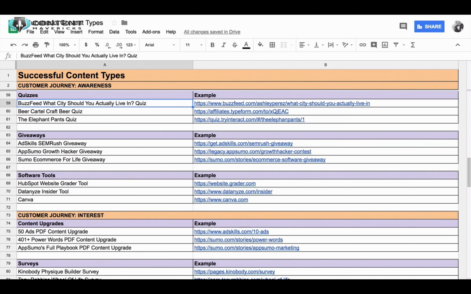The first example is one of BuzzFeed's most successful quizzes of all time that generated 2.8 million shares on Facebook. This is a great example of creating a quiz optimized for social sharing. The quiz is based on answering one simple question: what city should you actually live in? The question is highly relatable to the mass market, and to get the answer you need to pick a multiple choice answer to 9 different questions that are related to what you like.